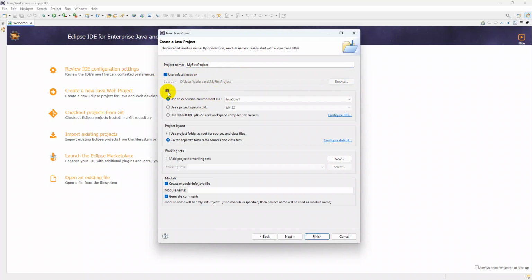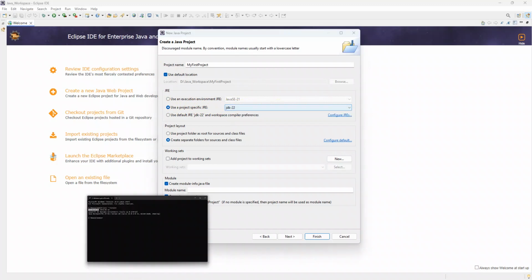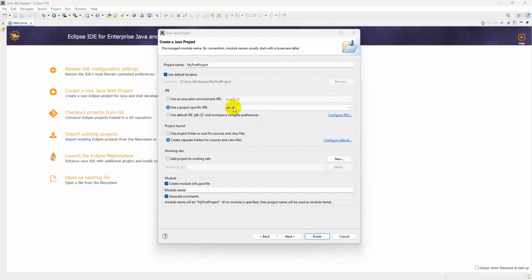So the next option is what JRE it has to use. JRE will sometimes be selected automatically, which may cause an error in future. So here you can go ahead with use a project specific JRE. You can select whichever version is available. The system is going to detect whatever is there in our Java path, so that Java path JDK version is going to be displayed like this. You can select this one, and you need not select the layout option, as that will be selected automatically. Only thing is, under the module section you can unselect this create module info.